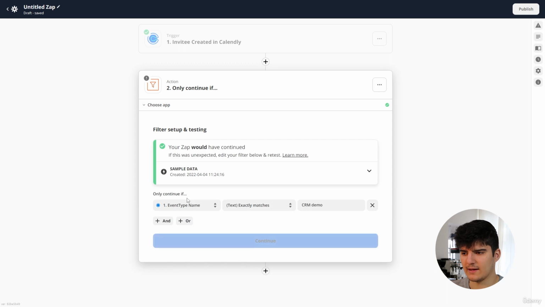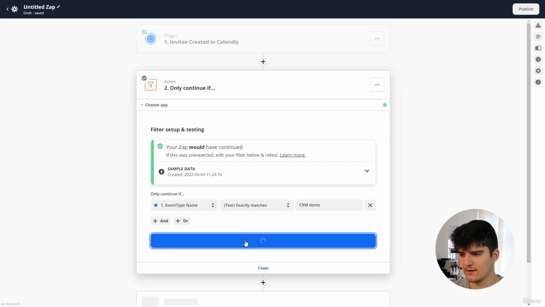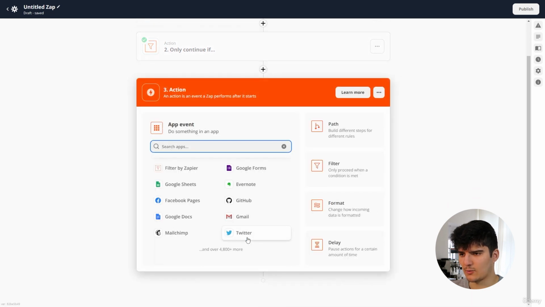Sometimes it takes a bit of time, but yeah, it worked and the automation would have continued. So that's great in this case. Now let's continue here as well, and let's add a third action. And now this is where Notion comes in again.